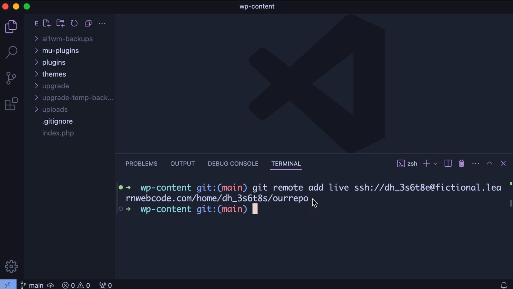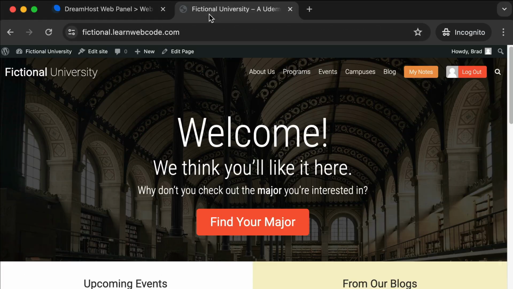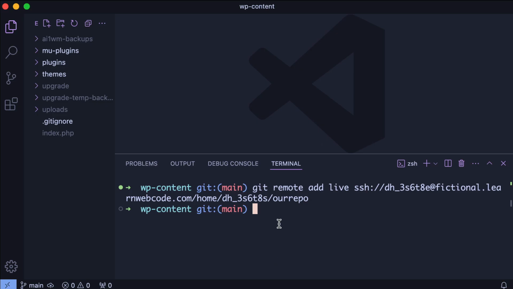Perfect. Now, before we try to push up some changes, there's a few things that we need to do. First of all, let's have a really obvious change, just so that we can look at our live website and immediately see if the change went through or not. But before we even modify the homepage text here, let's take care of one important detail. We need to pay attention to the name of our branch.